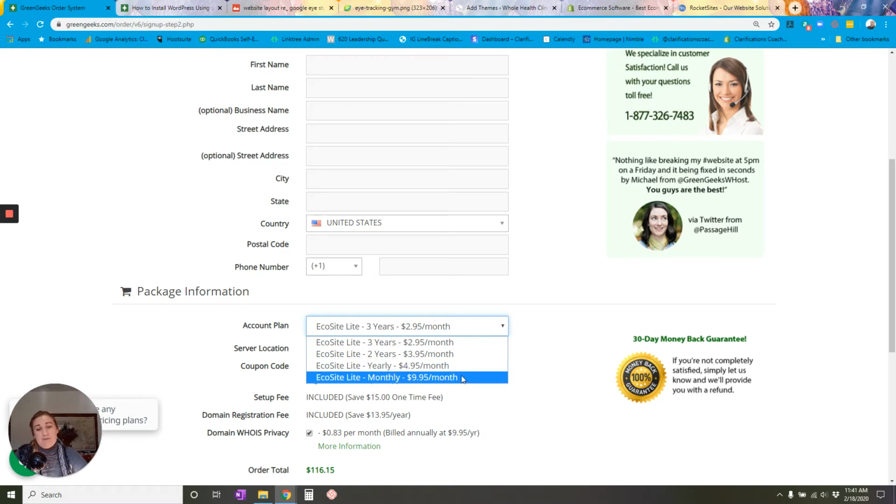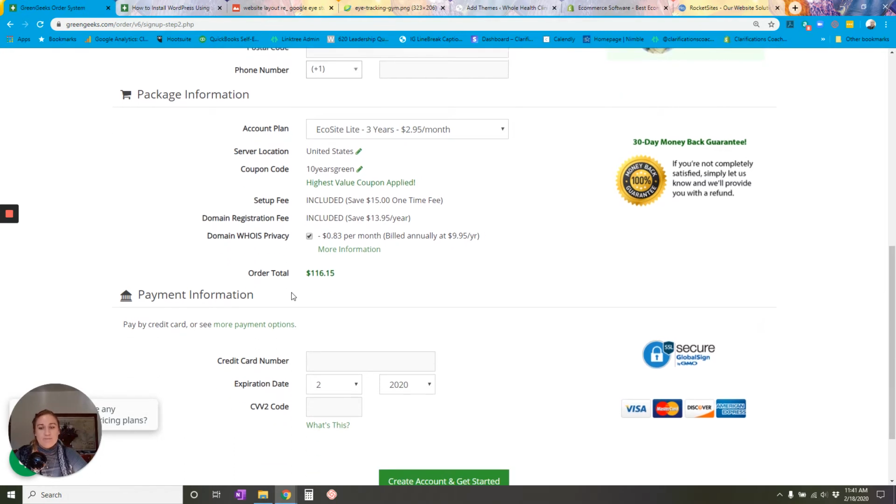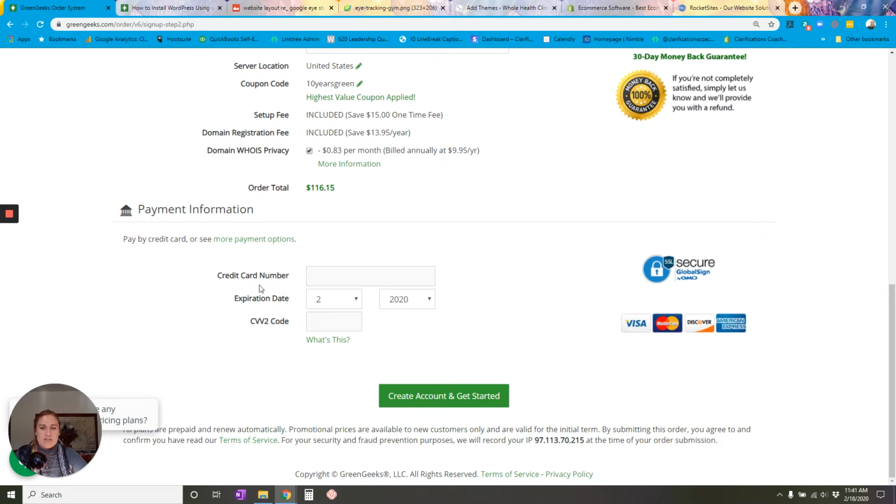I recommend getting the 3 years because you're going to want your website for that long anyway. And you have your server location in the United States. You get a coupon code automatically applied. The setup fee is included. The registration fee is included. And you get a domain whois privacy as well. And so that is part of the domain registration, super important. And then you put your payment information in.